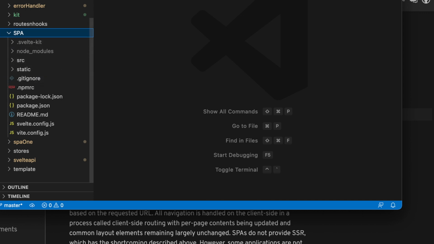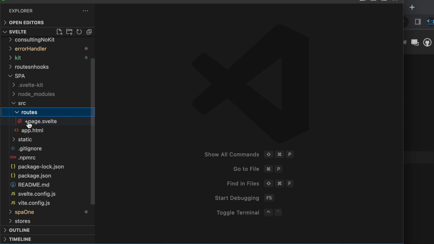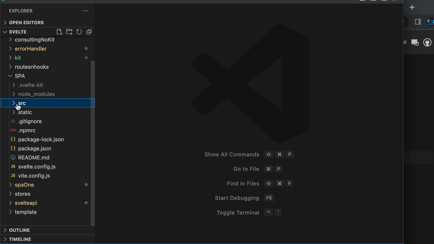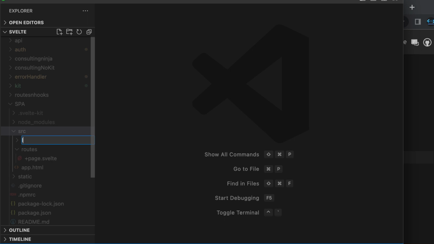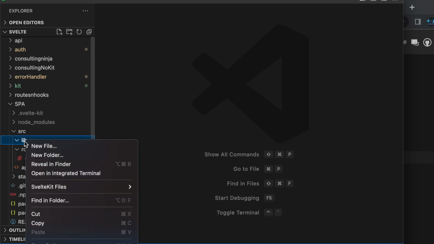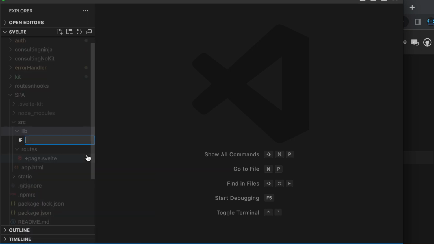So in order to create a single page application, you really just need to come in here and start creating more pages. So inside of routes, let's first create a library directory. So new folder, let's call this lib. And then inside here, let's create a new file and let's call this navbar.svelte.